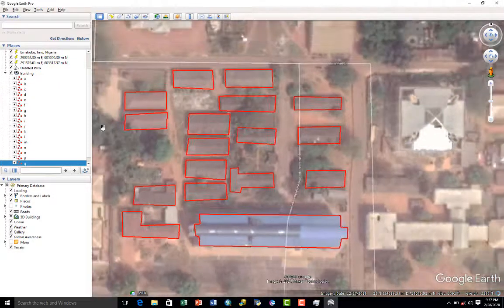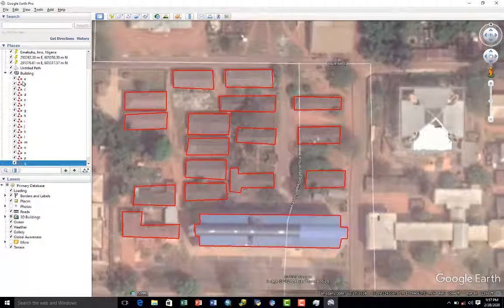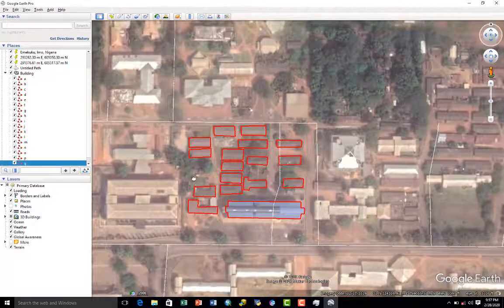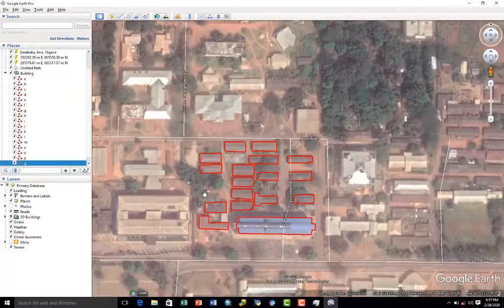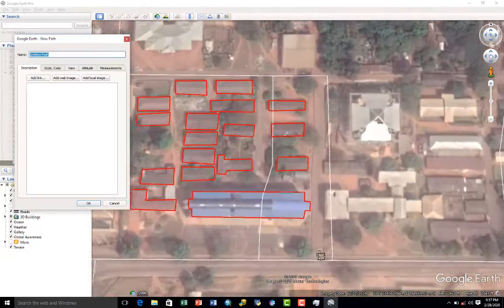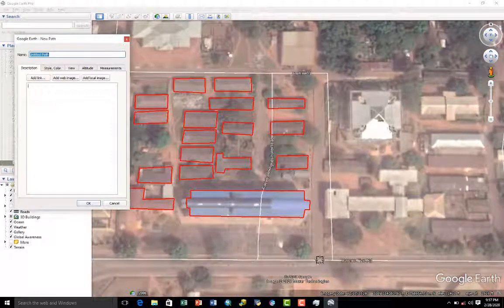Then you can see all the names of the shapes or buildings that I've already digitized, from A to Q. Now imagine you wish to put in a road. You can still click on your hard part, then look at the center of this.